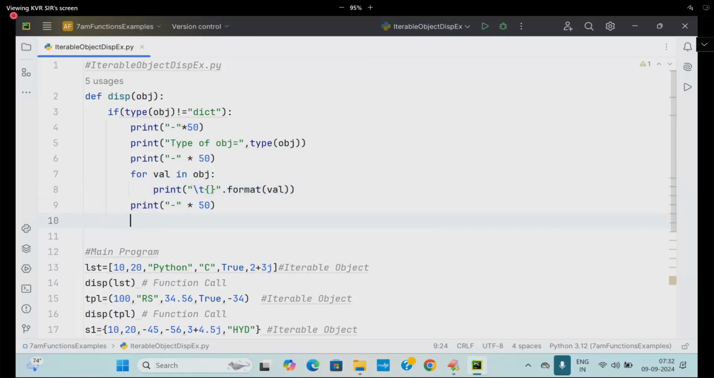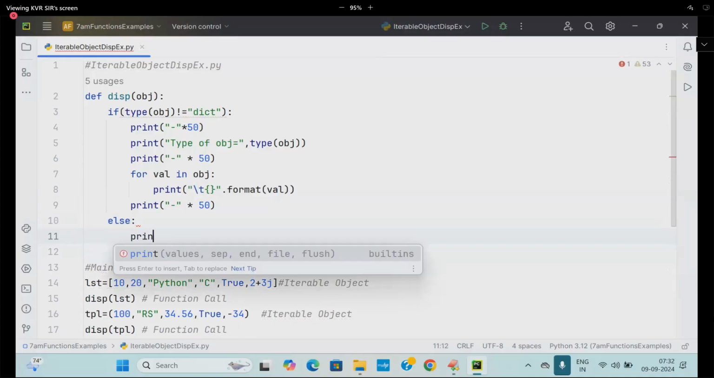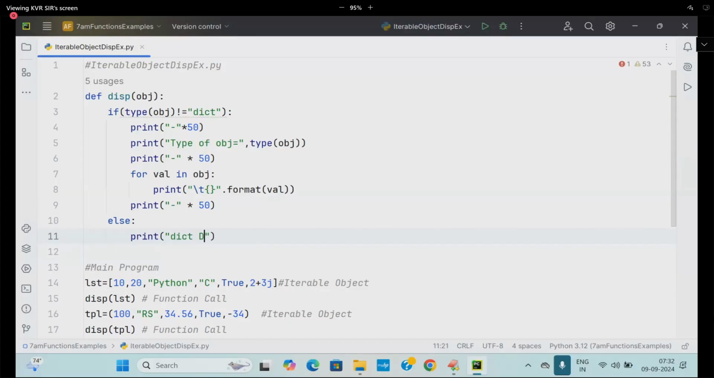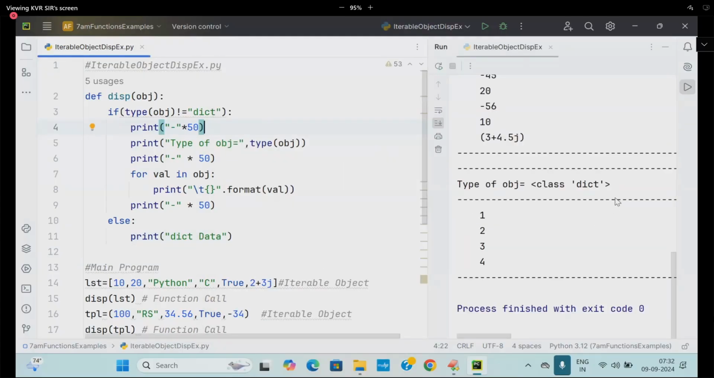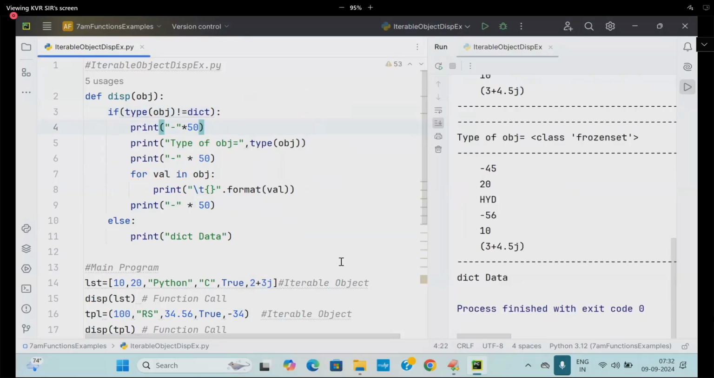I am going to write the else part. What is this now? It is a dict data. I'm just running it. So what is happening? You see here, students, what is happening here? It is obj type. Obj is equal to dict type like that. Try to run this now.